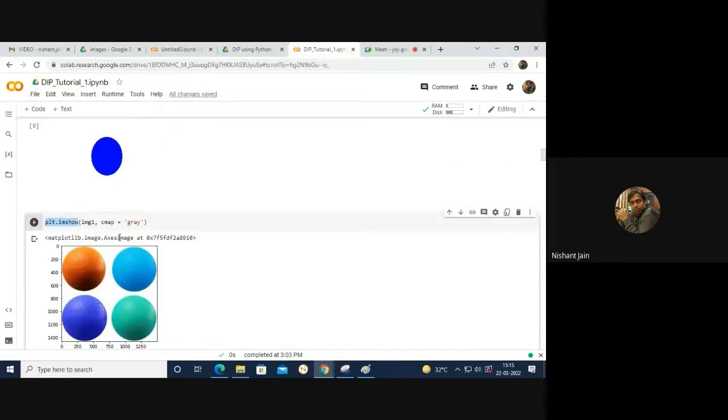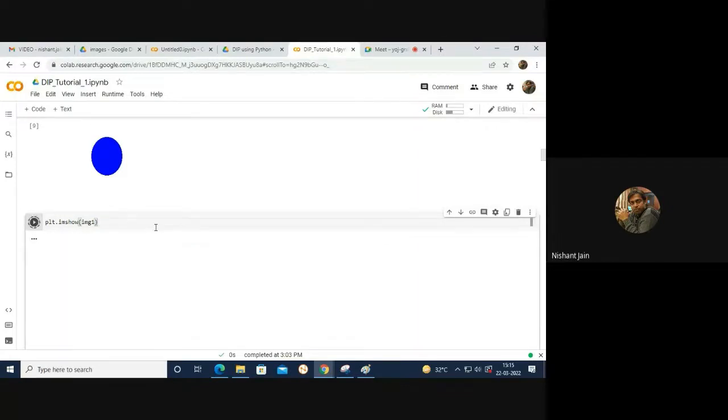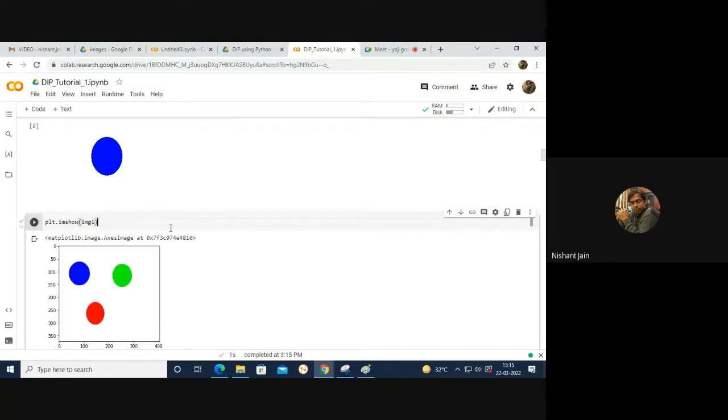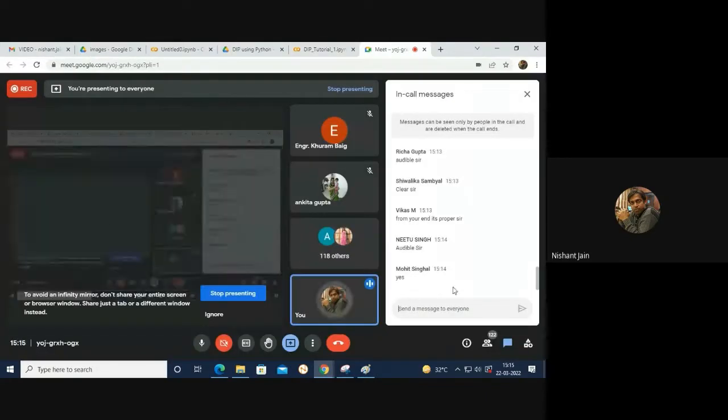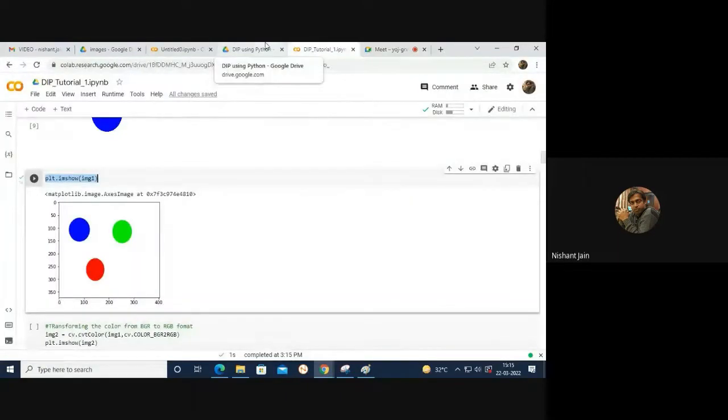plt.imshow, and this will be img1. Presently you can remove this. If you execute this particular line, it will display the image like this. Let me copy paste this particular command in the chat box. Okay, so I put this command in the chat box.